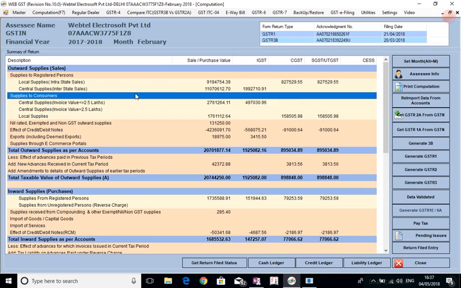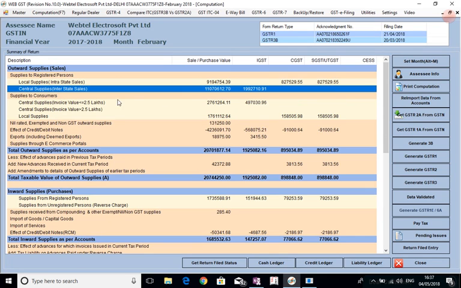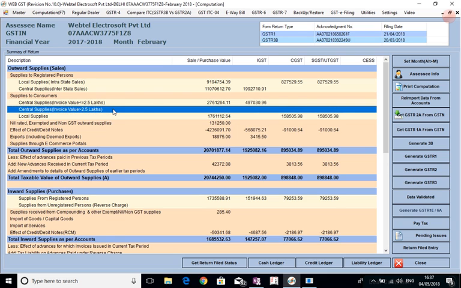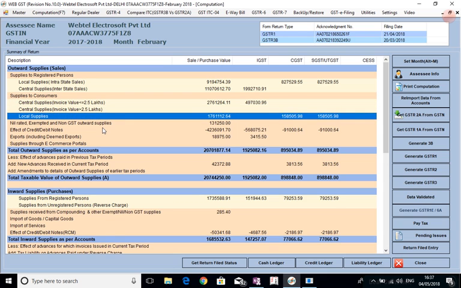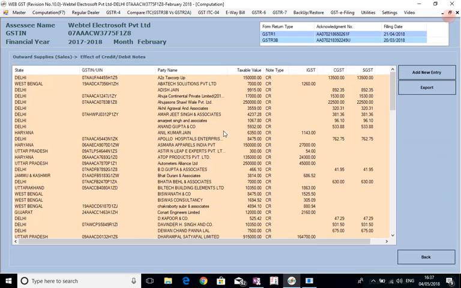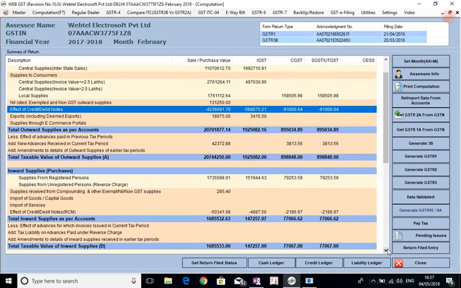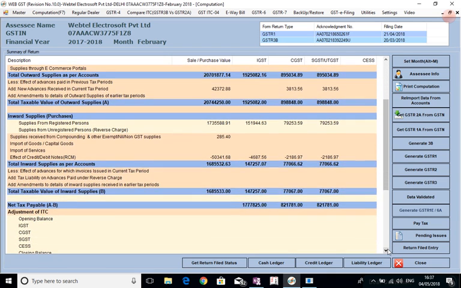Similarly, central supplies, interstate sales, then supplies to consumers less than 2.5 lakhs, greater than 2.5 lakhs, local supplies, nil rated supplies, then effect of debit credit notes. Everything is appearing, the summary is appearing, and the details, you can double click it and go to the details like this. So very convenient way.